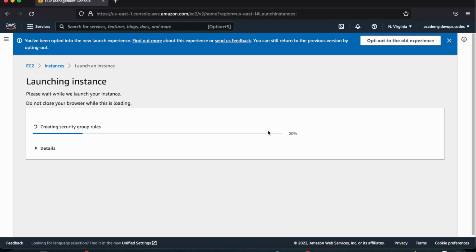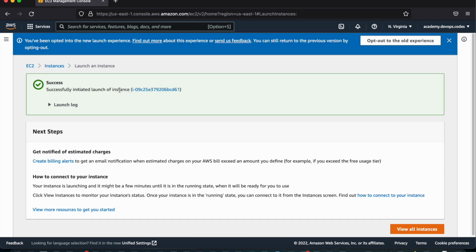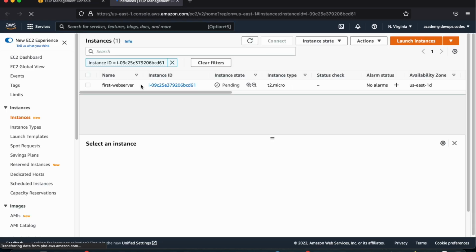You can click launch instance. Our virtual server is being created right now, and you see here the ID of this instance. Each virtual server created in Amazon will have its unique ID.